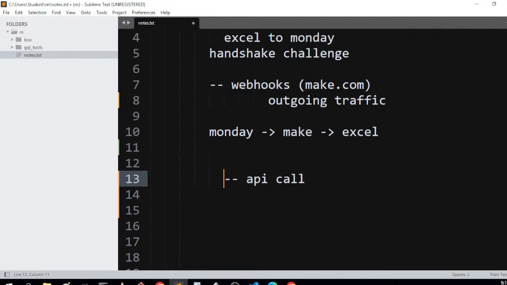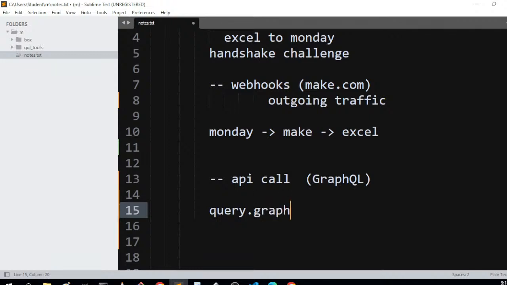So for the API call, we're going to use GraphQL, which is basically quite a simple SQL syntax or query syntax. I'm going to demonstrate it. We'll say we have like a file called query.graphql. So that'll be our GraphQL syntax. We're going to pump that into Python, and then from Python, we're going to update a status on monday.com. So we'll actually make changes to monday.com this way.